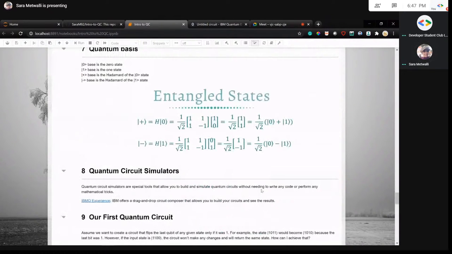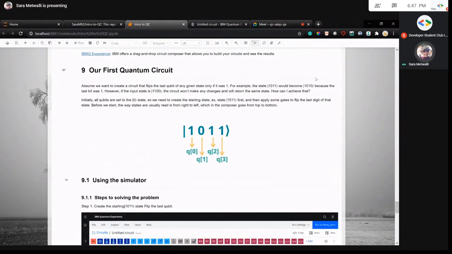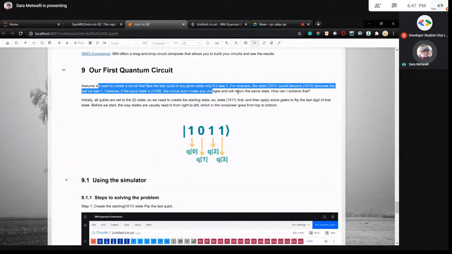Cool. All right. So let's do an exercise, or an example. I guess the example is written here. Let's say I want to make a circuit that takes a 4 qubit state and flips the last one, which is this one here, the fourth qubit, or the q of 3, if you want to think about it from a programming perspective. If it was 1, but if it was 0, it will do nothing. So the challenge now is to build a quantum circuit that takes 4 qubits and only flips the last qubit if it is 1. But if not, it's not going to do anything.